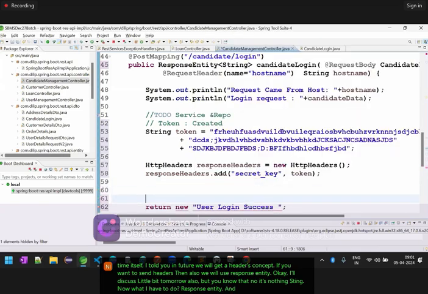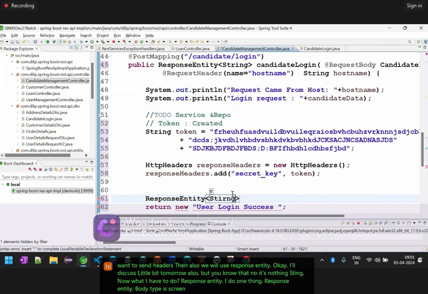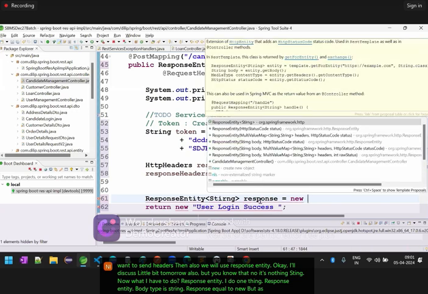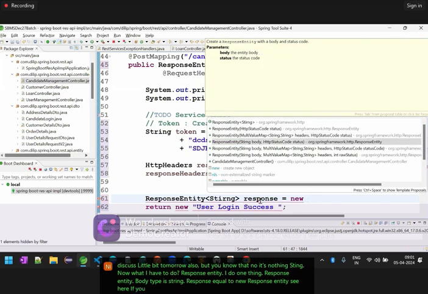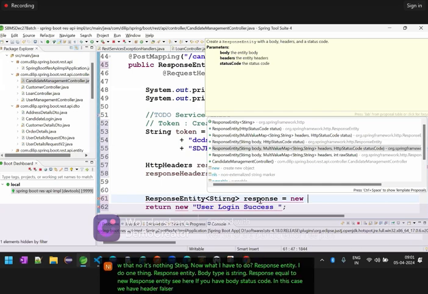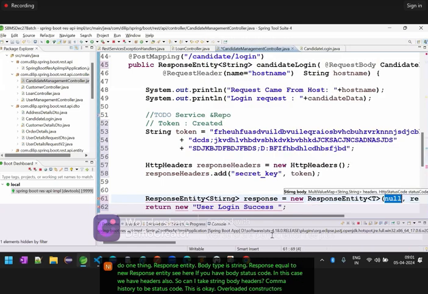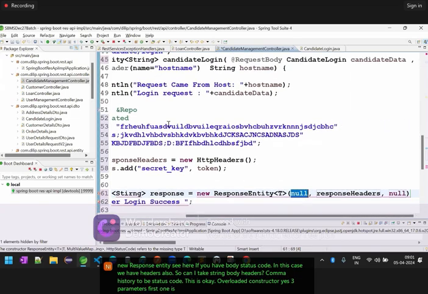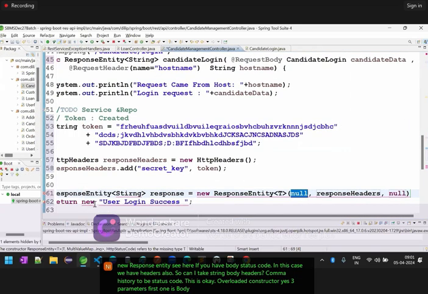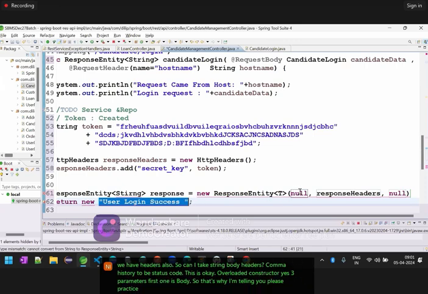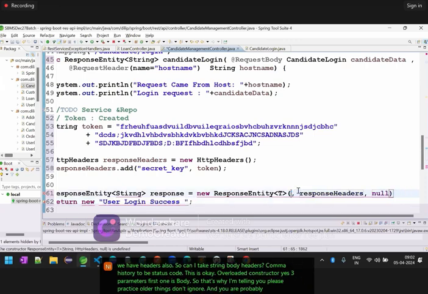I will do one thing. Response entity, body type is string. Response equal to new response entity. See here, if you have body, status code. In this case, we have headers also. So can I take string body, headers, comma HTTP status code? This is okay. Overloaded constructor, yes. 3 parameters. First one is body. So that's why I'm telling you, please practice older things. Don't ignore. When you're practicing things, everything will become easy.